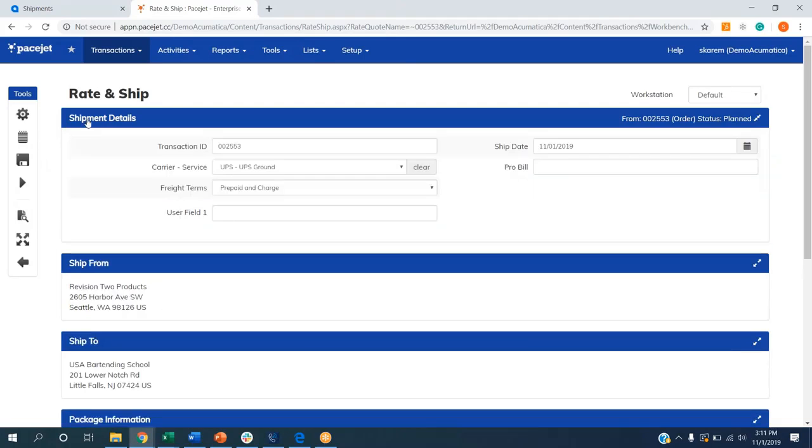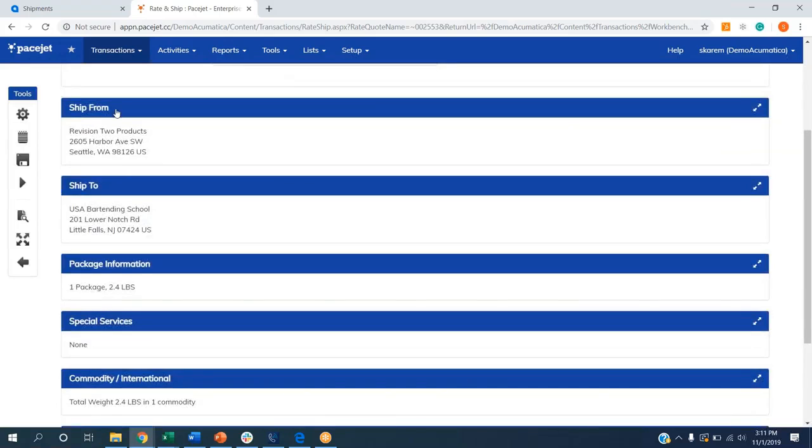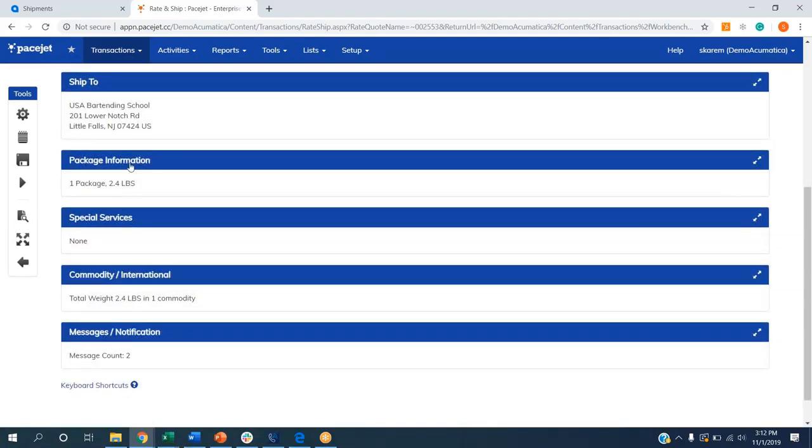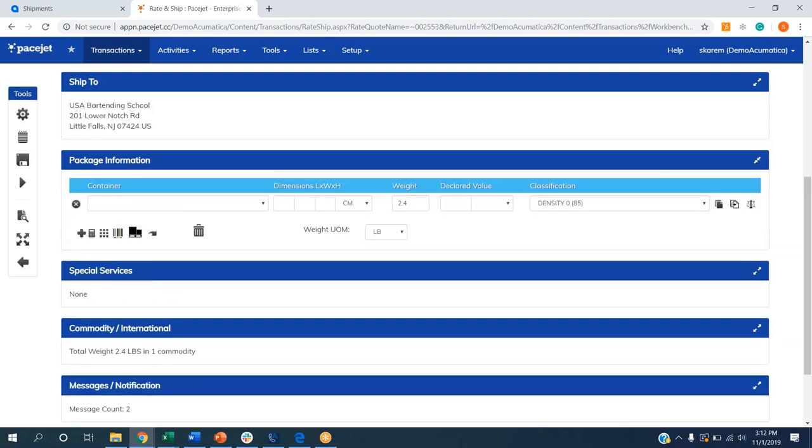But you'll see we pull full details from the shipment in Acumatica. Shipment record number is going to be the transaction ID. Carrier and class of service is going to pre-select if I've done that on the sales order. I can clear this out and rate shop on the back end if I would like. Freight terms are going to pull in based off what's been selected. Ship from, ship to information, so our facility info and our customer information. And the primary piece of information that I'm going to interact with is this package information section right here.